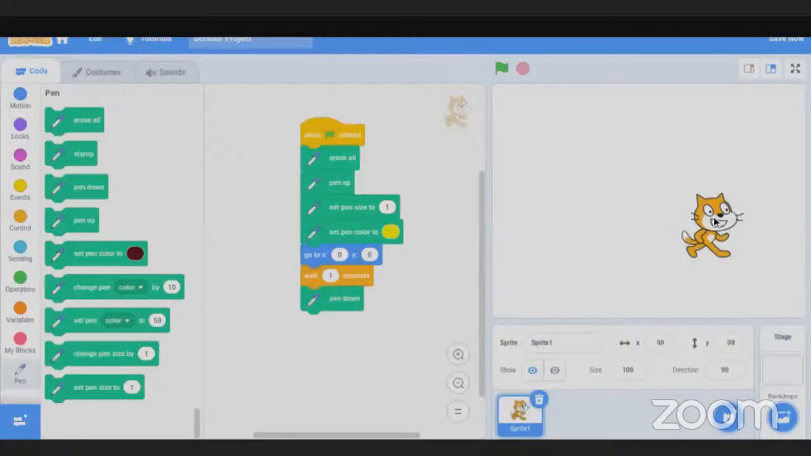When I move, you should see the dot. It's very tiny, but it's there. Okay, let's see. How many sides does a square have? Four sides. Yes, it's a four-sided square.